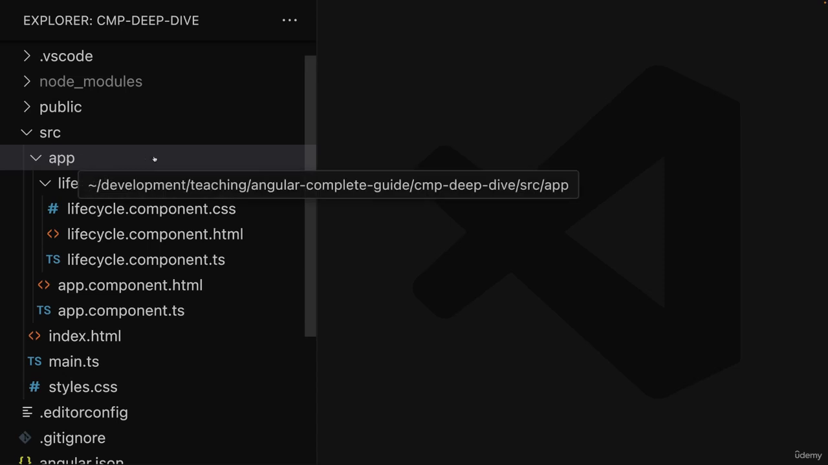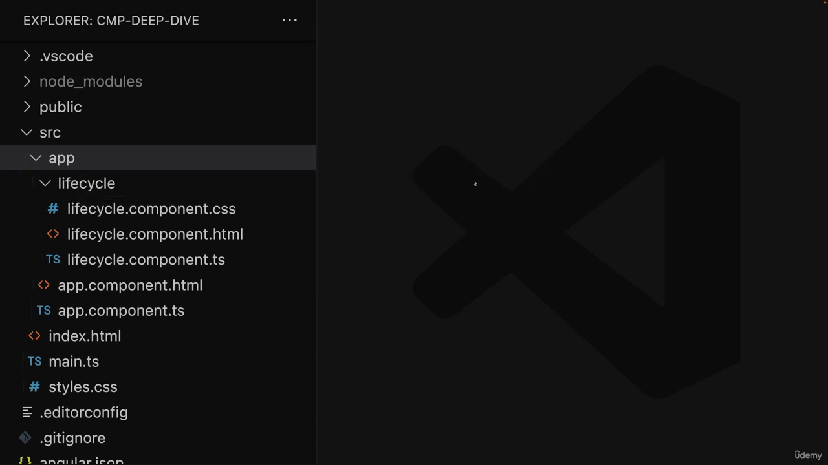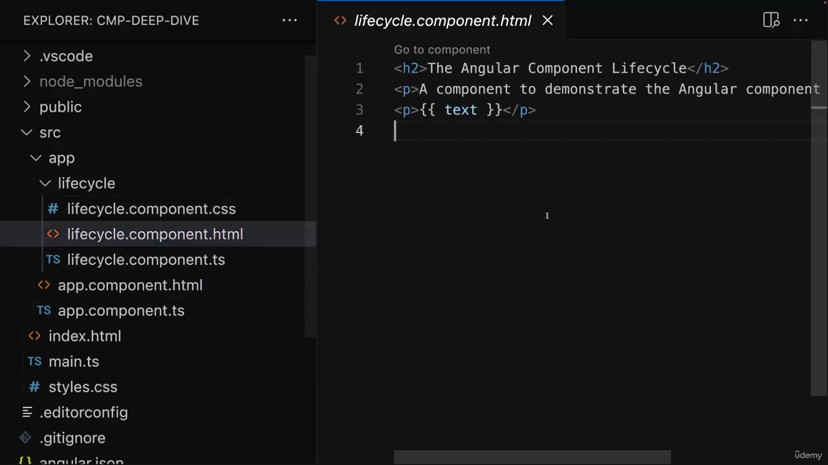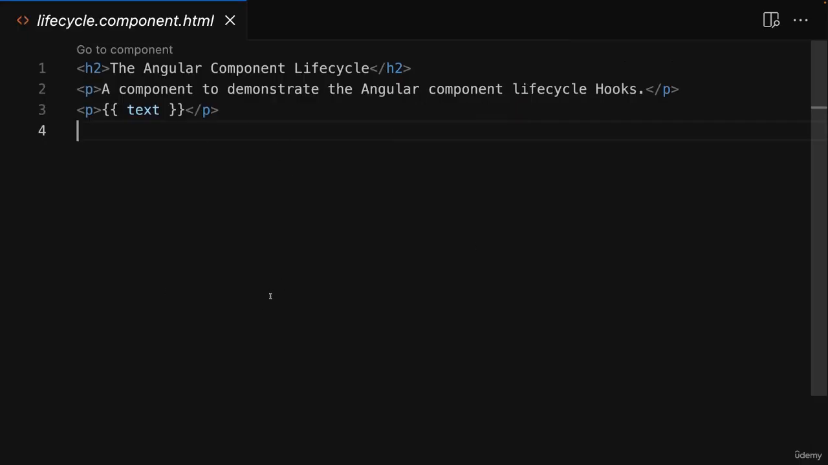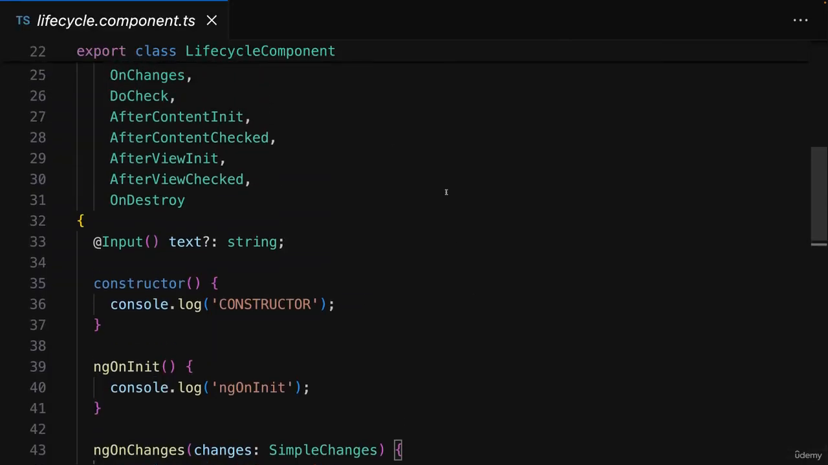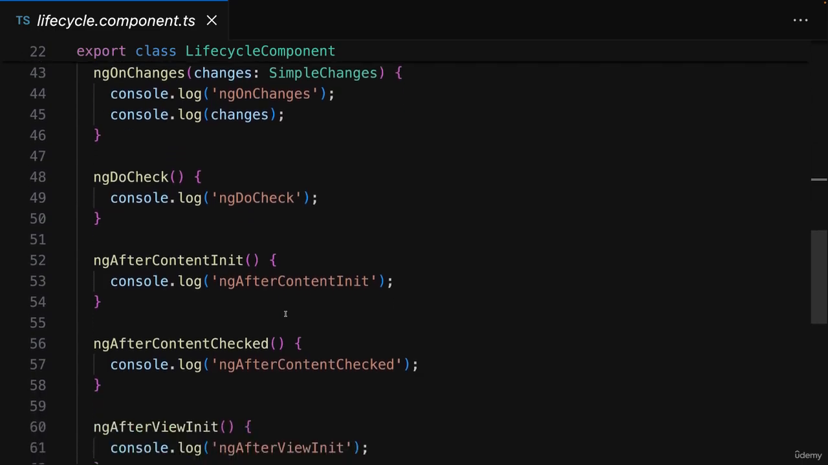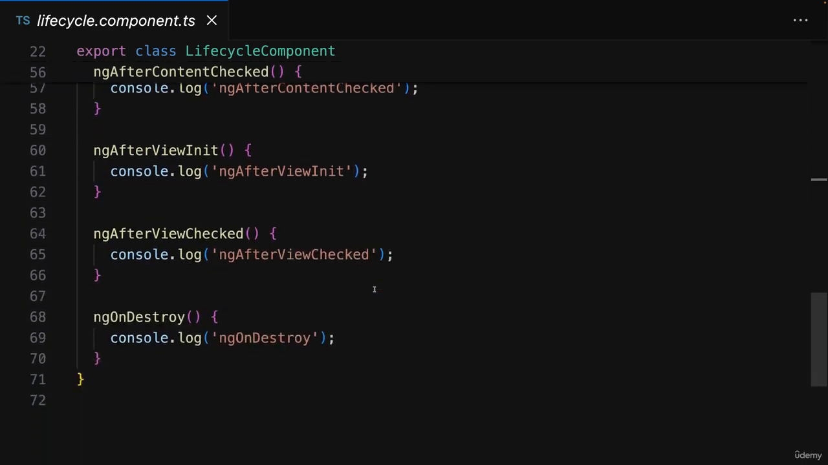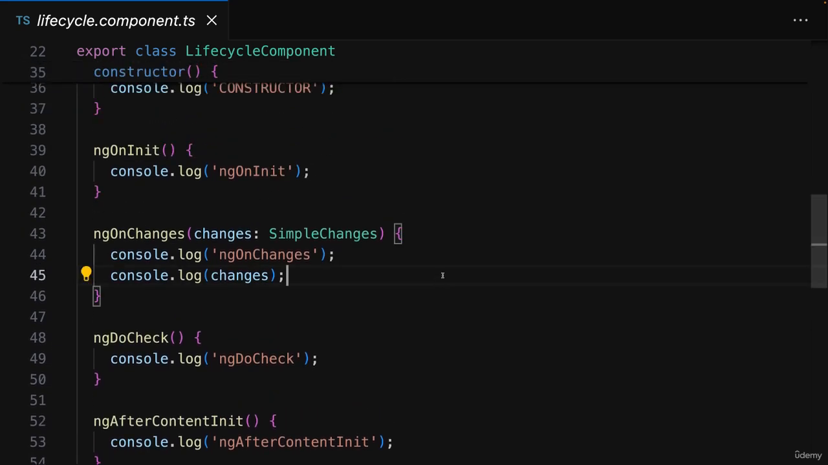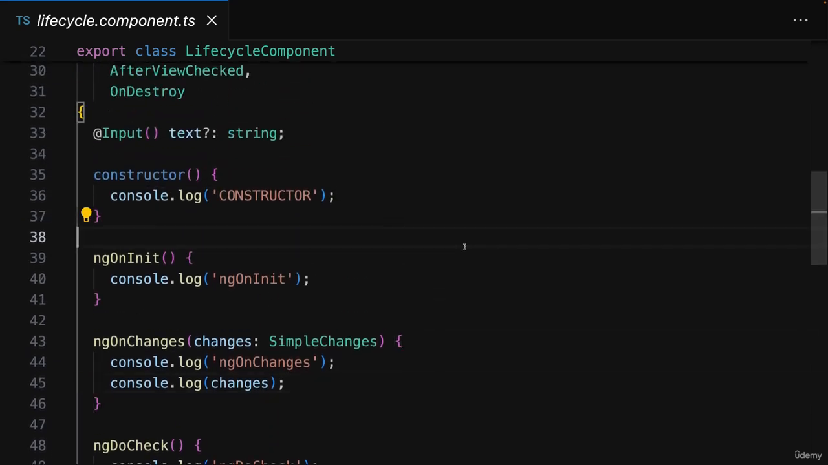That's why I prepared a brand new project, and we'll get back to our main project thereafter. This is a demo project where I have one simple lifecycle component, where I just output some dummy text, which implements all these lifecycle interfaces and therefore all these lifecycle methods. And then in there, I simply log to the console because that, of course, is a great way of seeing in which order these hooks are executed and when exactly these hook methods are executed.